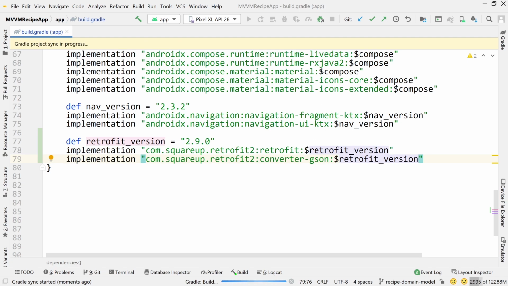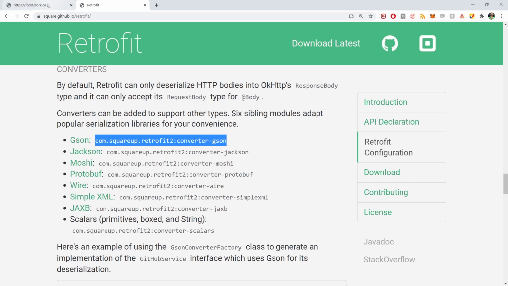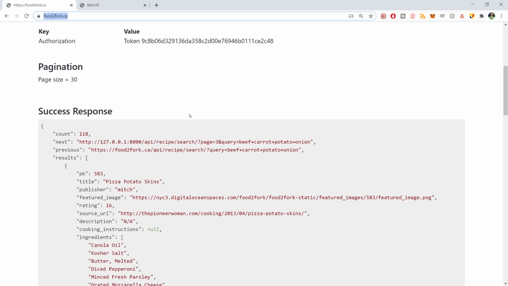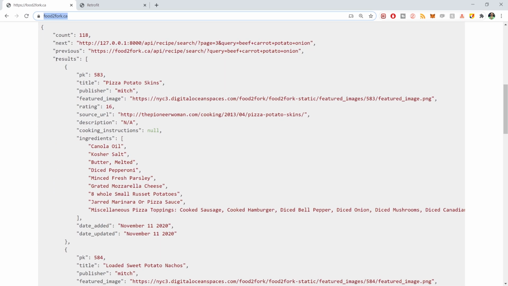While this is syncing, I'll just remind you of what this data is going to look like. Again, we're getting data from foodtofork.ca. There's about 3,000 recipes on here and you can get them through the REST API. In the previous video, I showed you what this data structure is going to look like, and I'll put a link up here just to remind you. And we need to model this data. So if you go down here, here's the data.